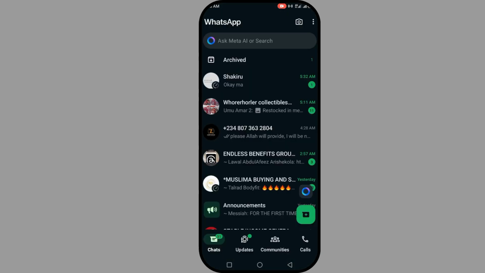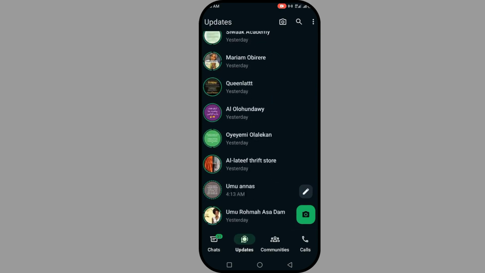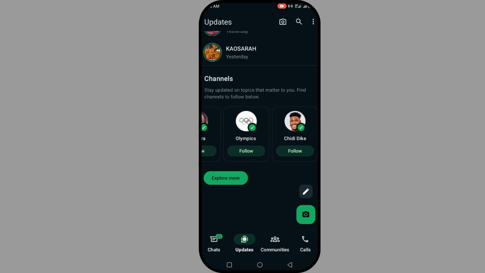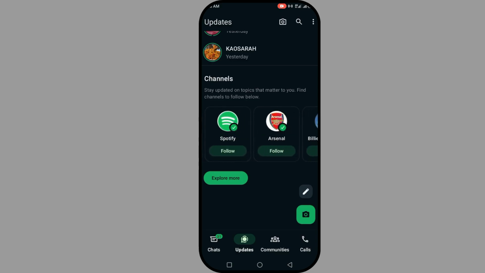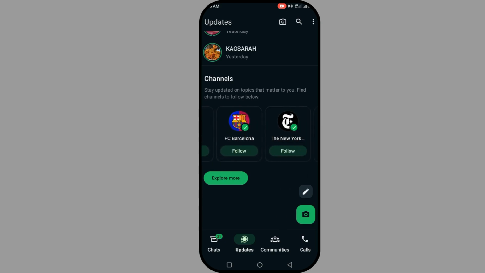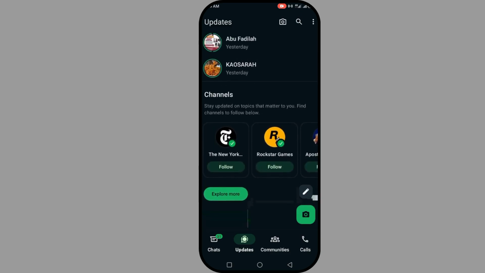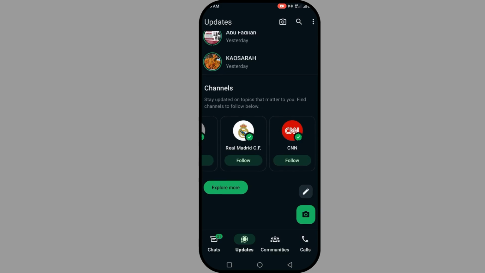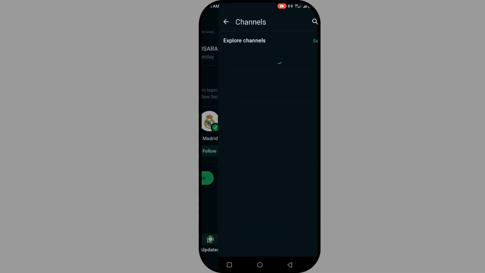Now, what we're going to do is click on your Updates, then scroll down, and these are the channels. Just scrolling like this, you're going to see some channels, and you can just click on Explore more.